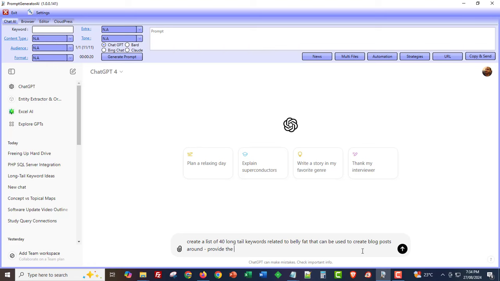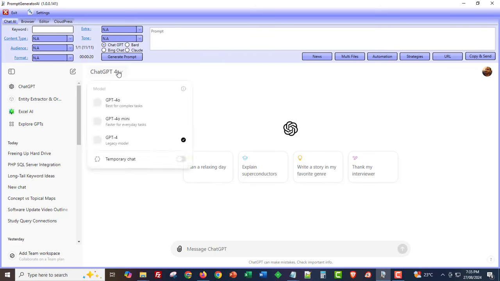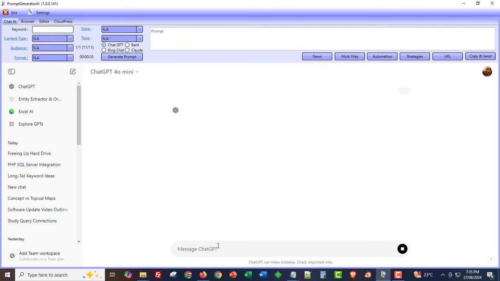Provide the long tail keywords only. Okay, so this is a typical example, guys, where I don't need to use GPT-4 and waste my credits, and I can use GPT-4 Mini. Faster, it's going to do exactly the same kind of job, and it's cheaper to work with. Okay, so here we go.